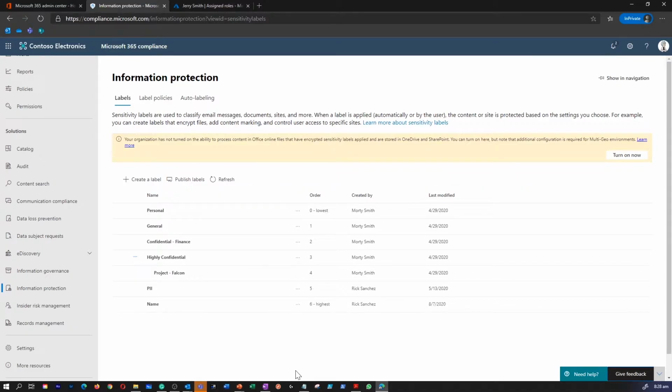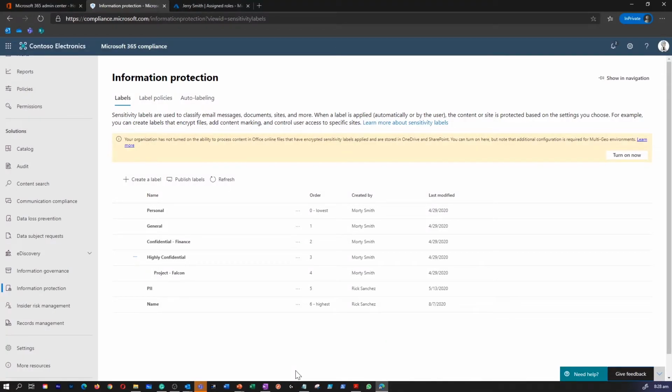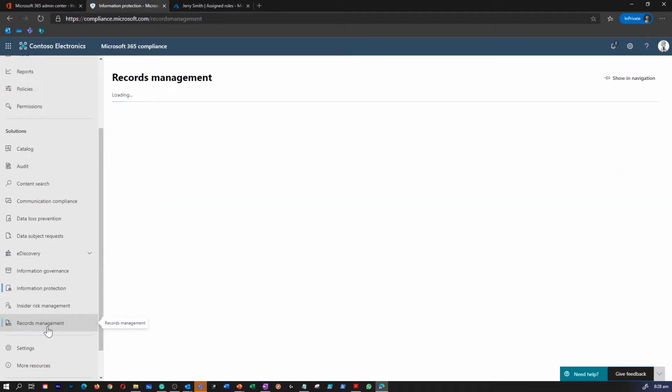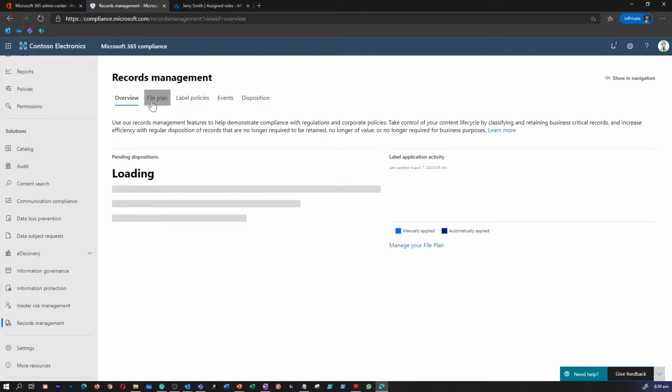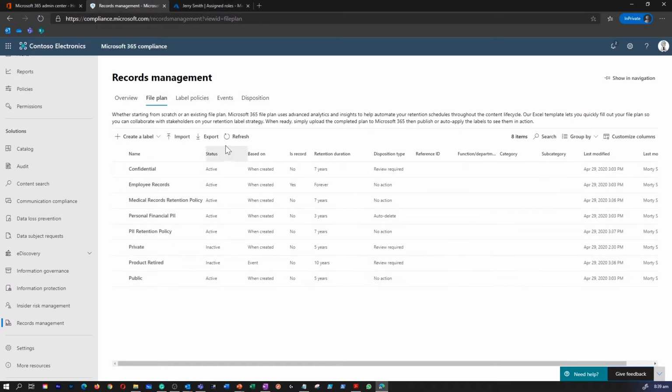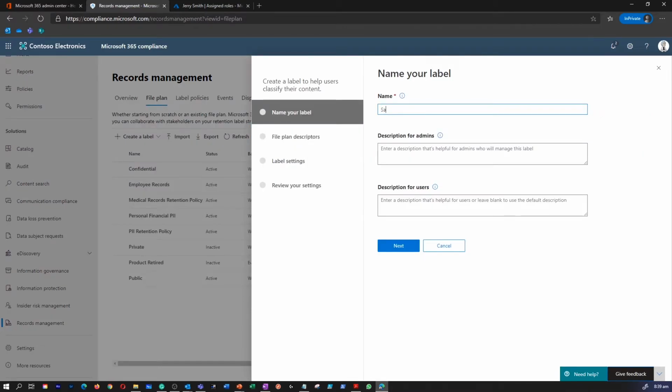The next one is how to create a retention label. So to create a retention label, we have to go under solutions. This time, this is placed under records management. So click on records management. Under records management, you can go to file plan. As you can see, there are a few file plans labels created already. Create a new retention label, give it a name.